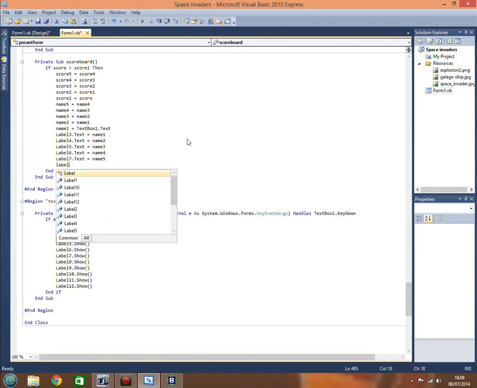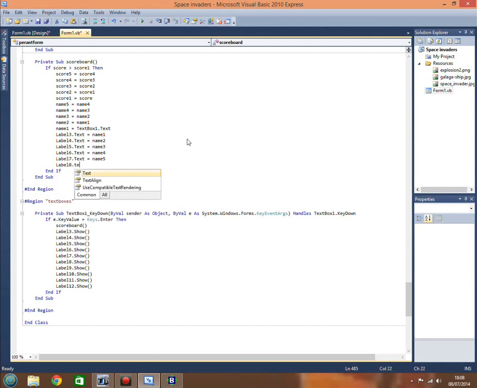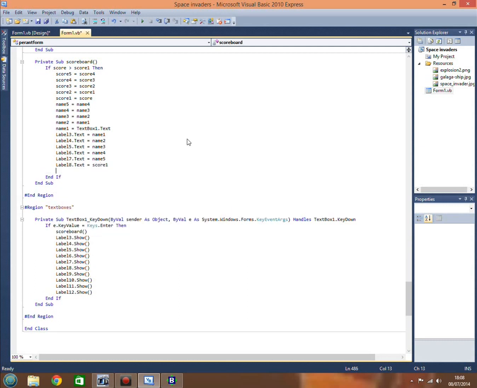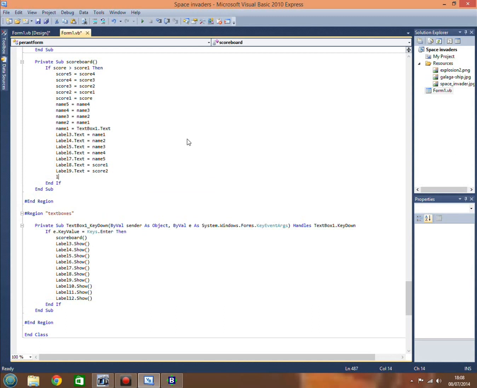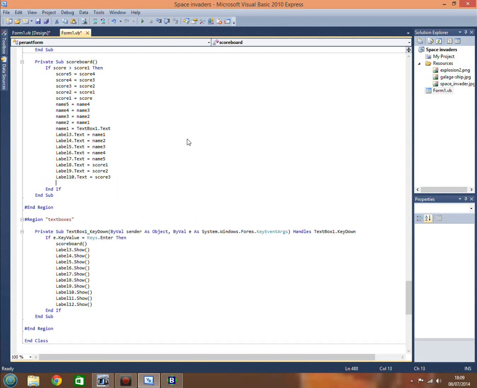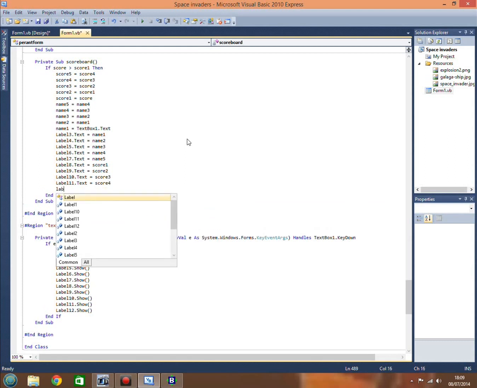Now we want to do the score, so label 8.text equals score 1, label 9.text equals score 2, and again just continue this out. There may be quicker ways of doing it. It is up to you. You may decide you want to set up a for next loop with an array or anything like that. However, in my opinion, by the time you have set something like that up, you may as well have just typed out all of this.